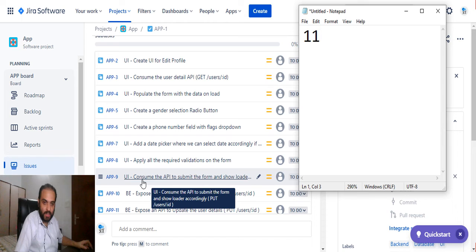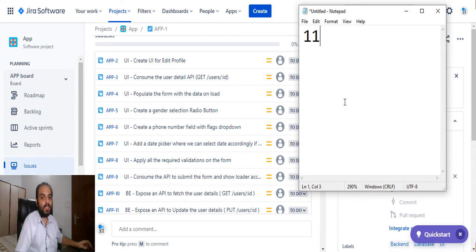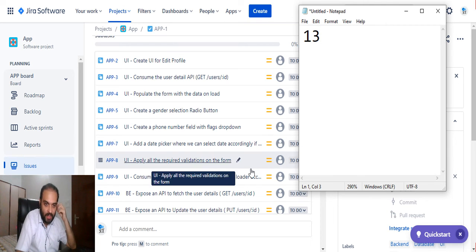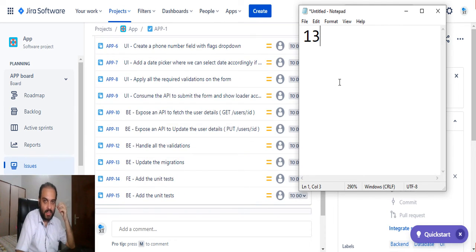Consume the API to submit the data with proper loading. That is about UX, so we need to take care of loading. Submitting data means we have the data according to validations, and we need to hit an API. So for that we have different tasks. I will add 1 hour for this and 1 hour for the next task. That is 13. And then we have backend tasks, so let's calculate them separately.